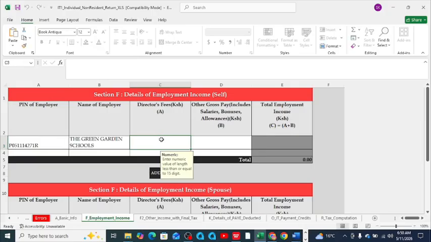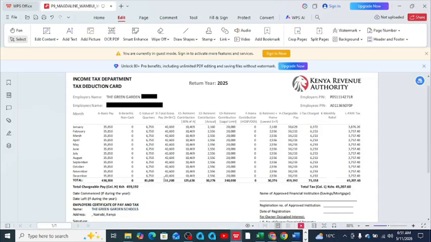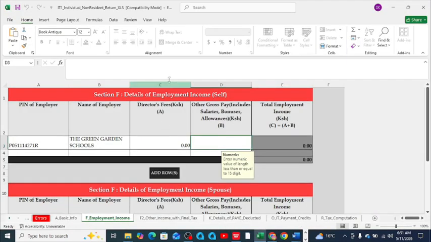So in case you are a director and you earn some director's fees, you're supposed to populate them here. But in my case it's 0. I don't have any. But I have other gross pay including salary, bonuses and allowances. So I just take my gross pay from the PIN form, which is here. Then I populate it here in the Excel sheet. After doing that, you can see that the total employment income is 511,000.